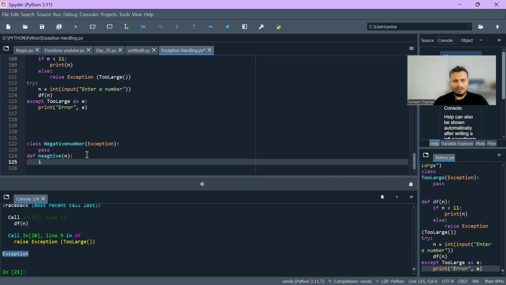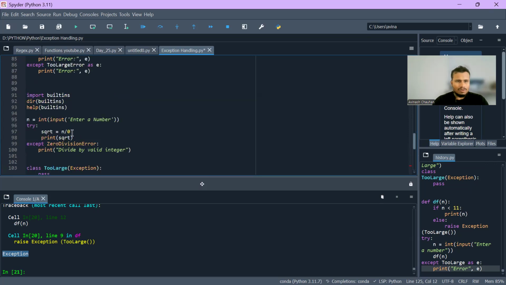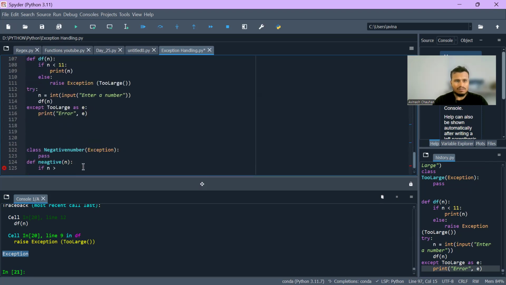And if I check if n is greater than 0, yeah, where is zero? Is there 0? Yes, I have to copy paste it. Basically my keyboard doesn't work.